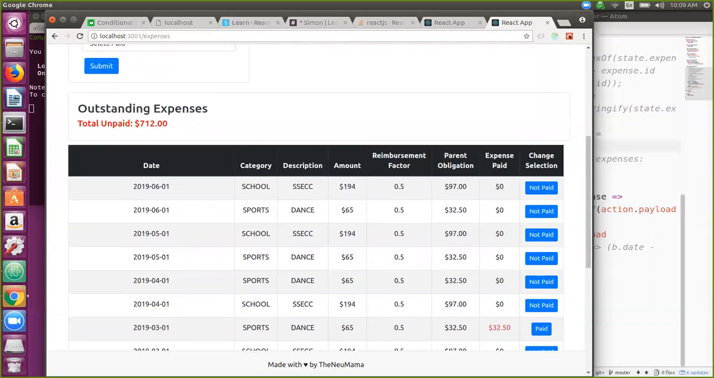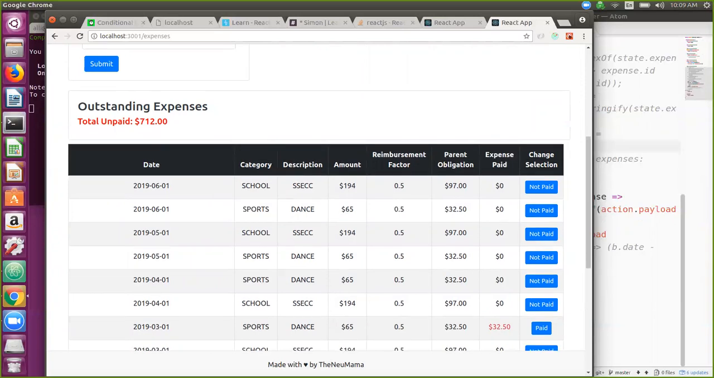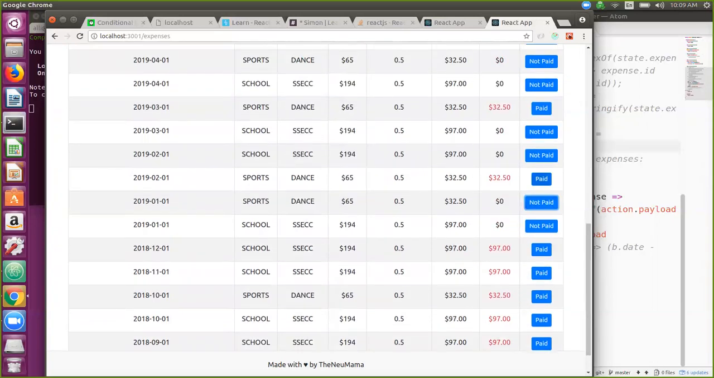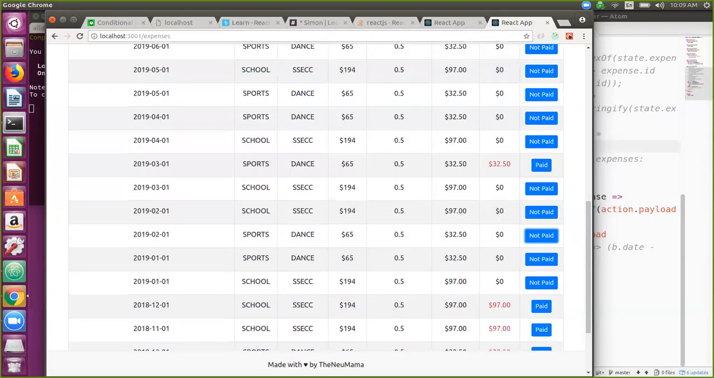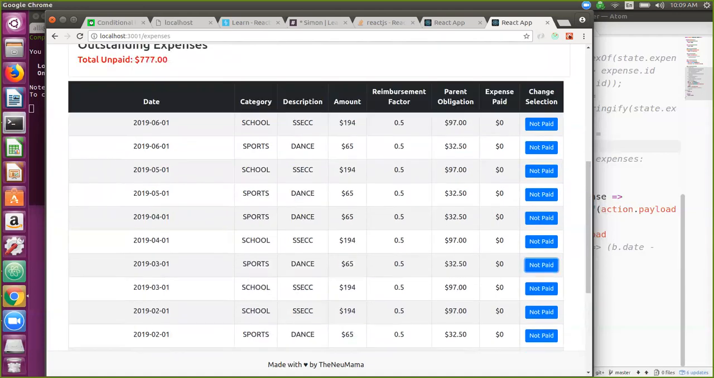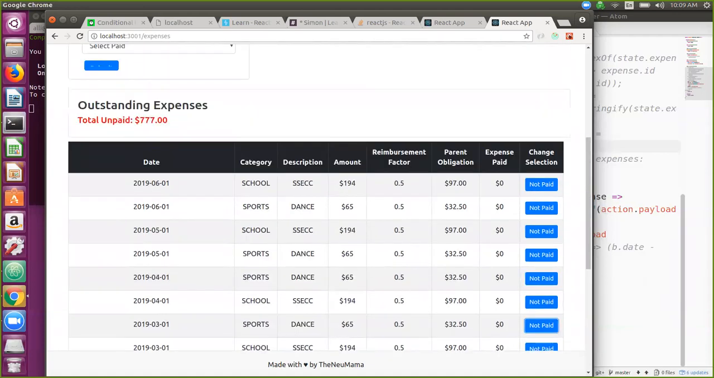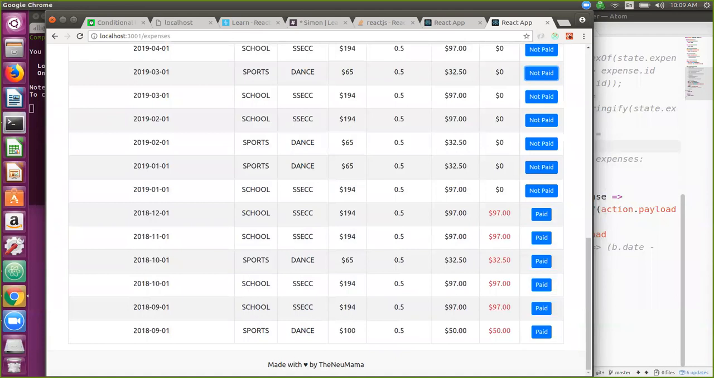So it's increasing the expenses since I'm changing it to not paid. Total expenses still increasing. The table is still staying formatted by date descending. And so then these are all my future expenses that actually I need to add.